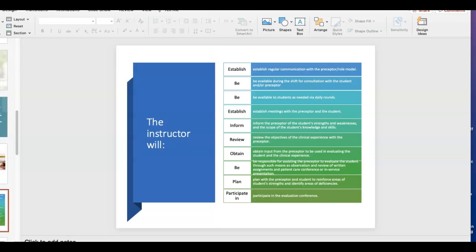So here's me. I'm going to be talking with you and with your preceptor. I am going to be available to you every day. I'm going to establish some meetings with your preceptor and with yourself. I'll be talking with your preceptor about some strengths and weaknesses that you might have. I'm going to participate in your evaluation. Your preceptor's involved in your evaluation as well.